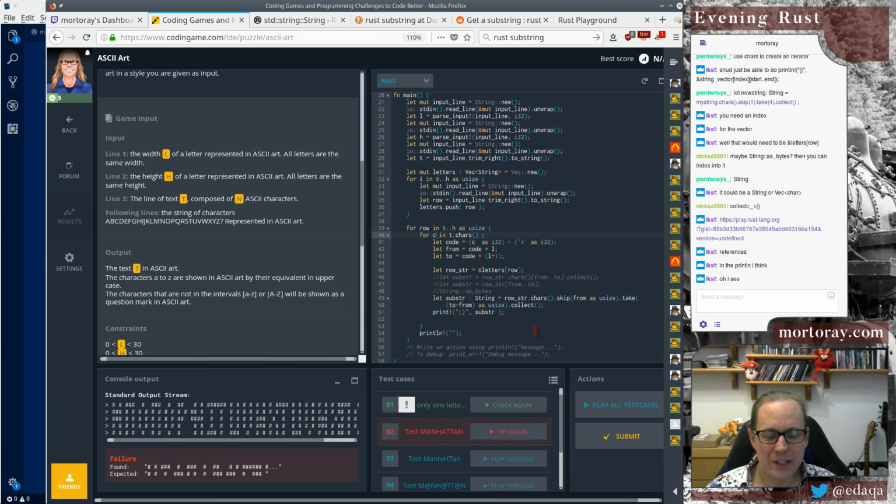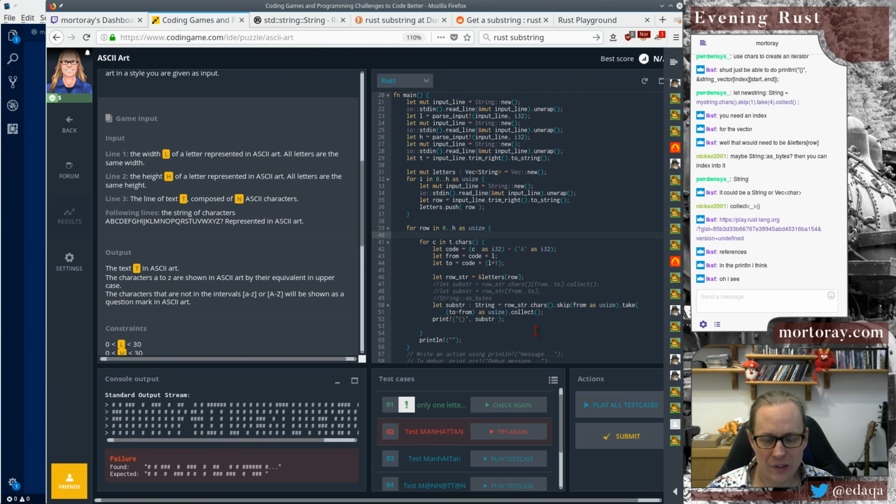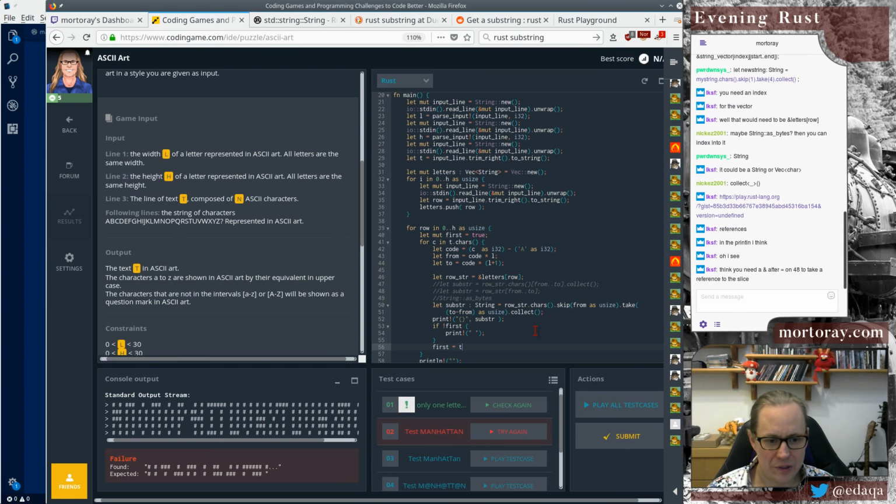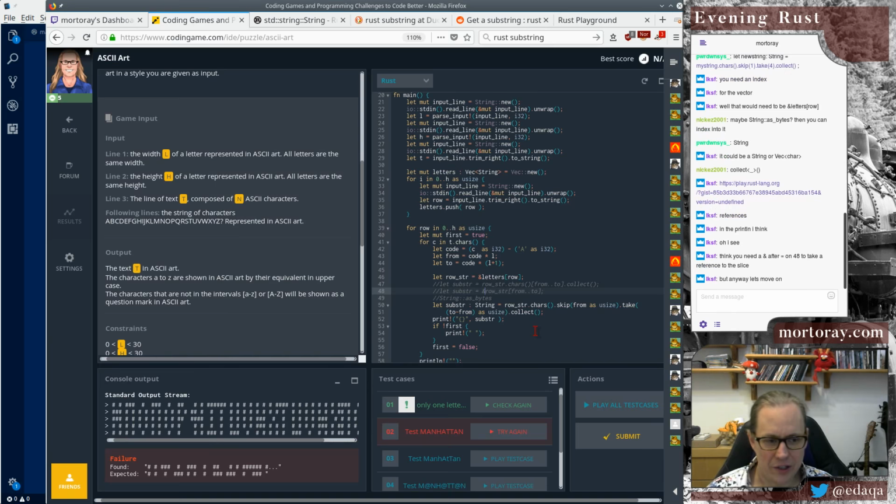So what we need to do is say first... Does anybody know how to tell if this is the first index in the loop? Let mut first equals true. And if... no, that's not correct. If not first, we're going to print a space out if it's not first, and then say first equals false. So another slice here.